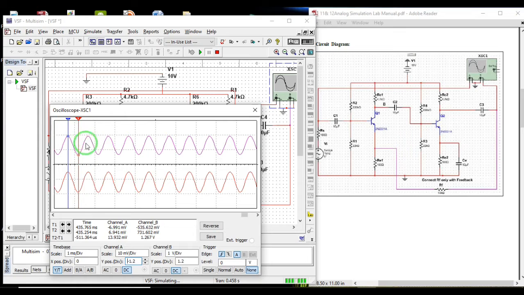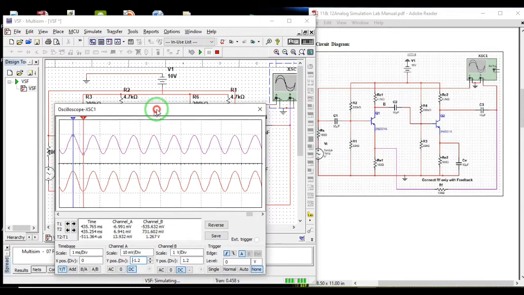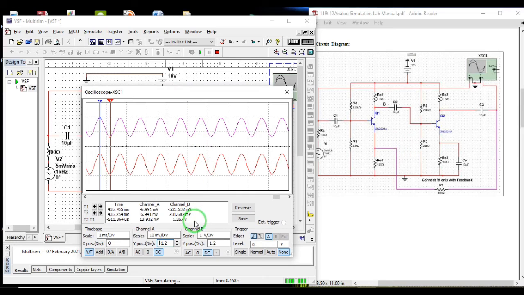See here, I have clicked on this signal. What is the output? It is 1.267 volt, correct? So almost 10 times, correct? It is almost, how many times? Sorry, 100 times, correct? It is almost 100 times.